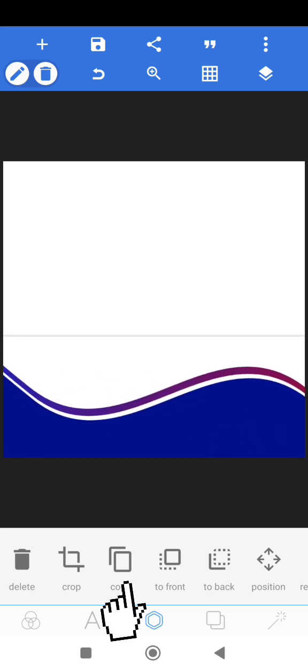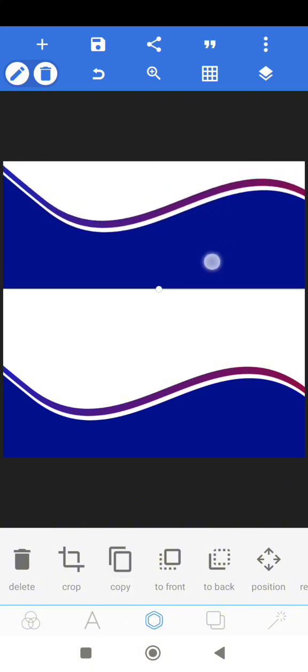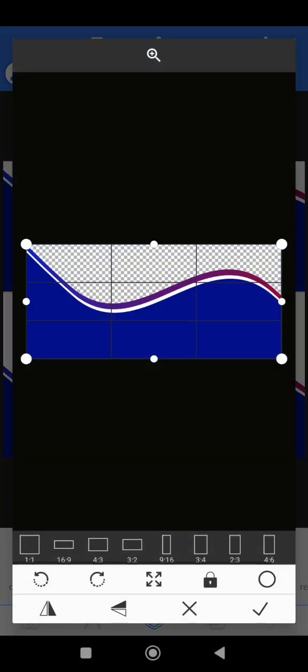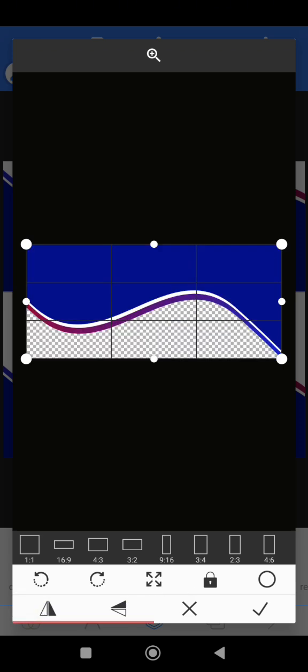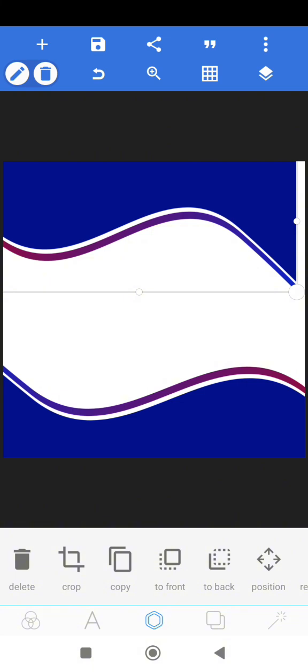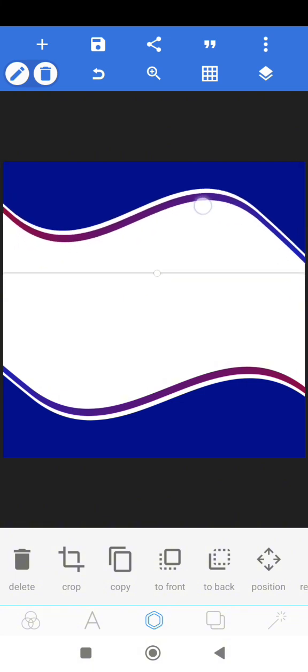You can then click and then copy. Then you can go to crop. Click on crop. Click on flip like this. Click on flip again, this second one like this. And then click on good. You can see what we are bringing in. All right. Then you can lock the two.